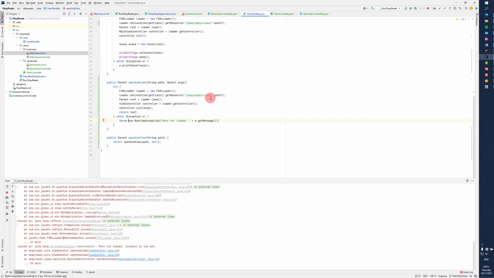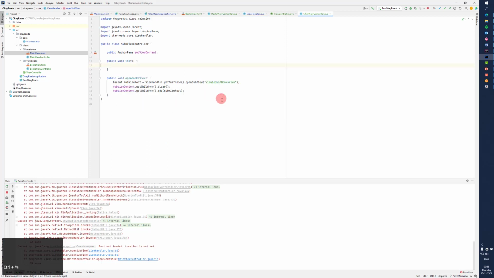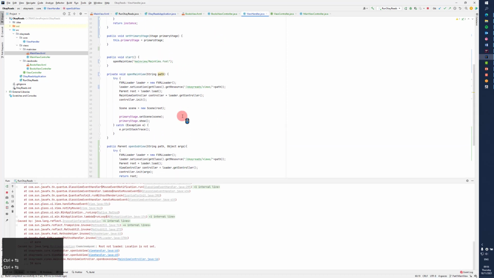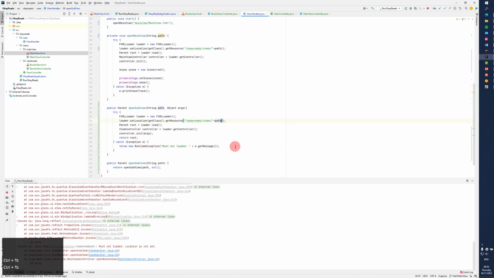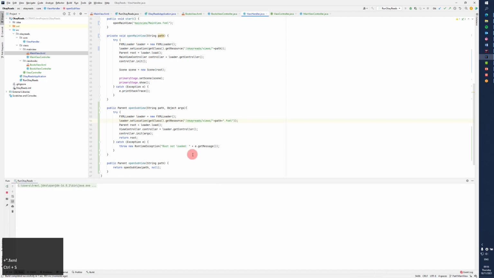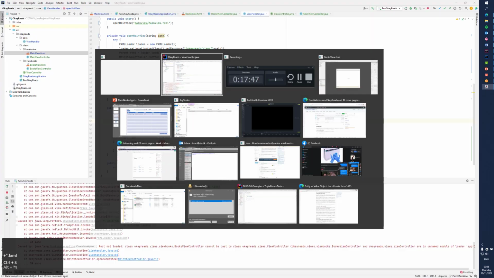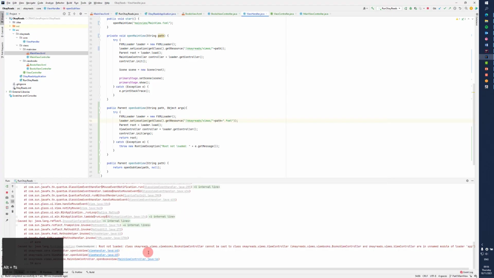Views. I give it the path, then oh, I'm missing up here. I say .fxml. Obviously I have to do that every time. Let's not do that .fxml. So we will keep it simple. Okay, try again. Still no luck.